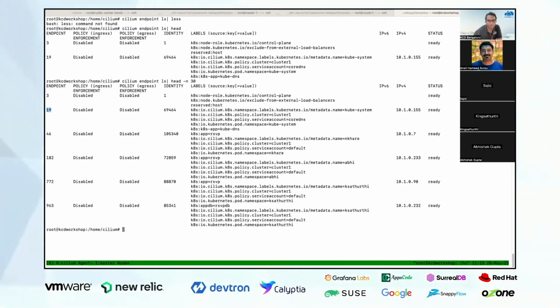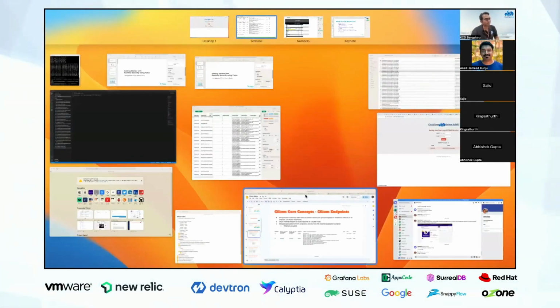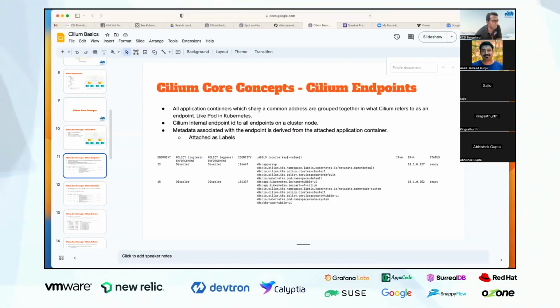Are you able to get into the pod of this? I hope you can. If not, let me know. When you run the command cilium endpoint list, and I just did a head to get the first 30 lines, you can see that every pod, in terms of Kubernetes, is going to be given a unique endpoint ID. Correct? That is generated inside by Cilium. And this is what was mentioned in the slide deck, that all application containers share the common addresses. Again, a pod can have multiple containers.